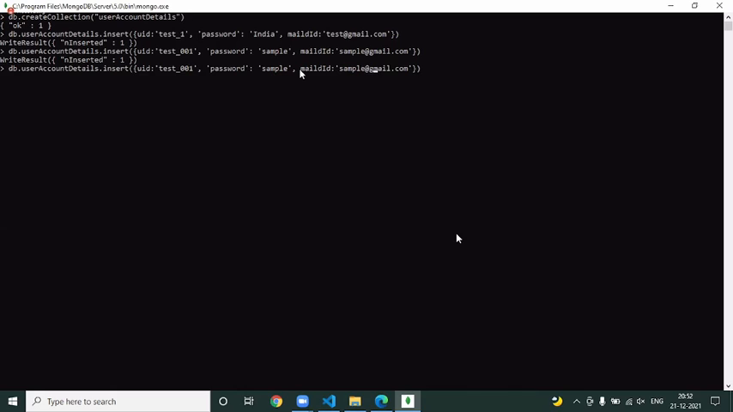Let me insert another one. I say Prasad something, password hello, and @gmail.com. Click on enter. This is how it is. So we inserted 3 documents inside a single collection.